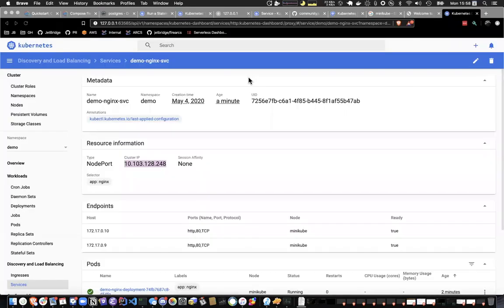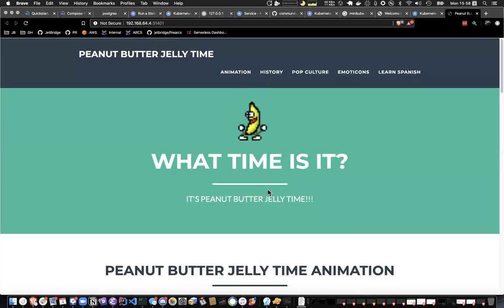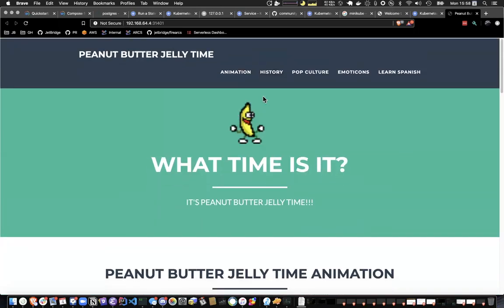And I can go to this here on my machine, and now I'm talking to my Kubernetes cluster. Cool. We got peanut butter jelly time. That's what's running in the Nginx web server. So again, this is just taking a Docker file and deploying it and talking to it somehow. But this is the sort of extreme enterprise, super complex way to do it through Kubernetes.